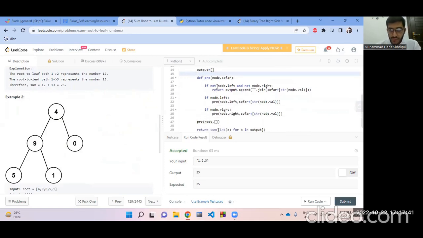Then what I did is I created another function, pre, in which pre-order traversal will be taken. First condition is if the node left or node right is empty. For example, if we are in the fifth node, which is the leaf node, then it will append the numbers, the strings. For example, so far is the empty string in this function, and node is simply the root node.